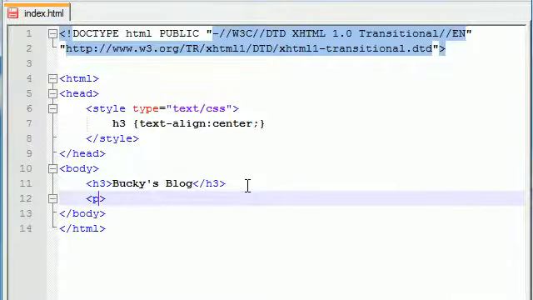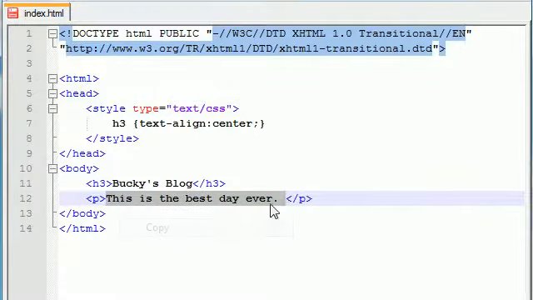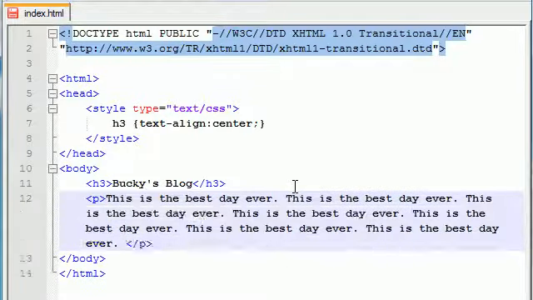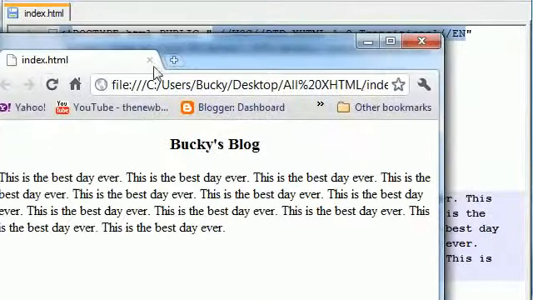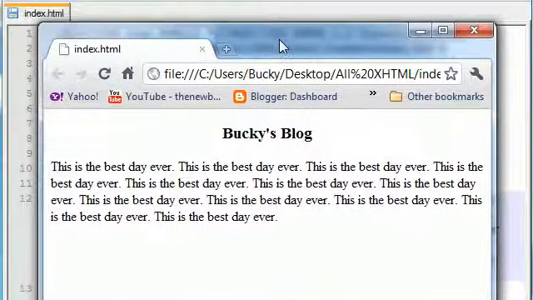So I'm going to go ahead and make a paragraph. And I'm just going to write, this is the best day ever. And let's just go ahead and paste this a bunch because I really want to get my point across that this is indeed the best day ever. So I'm going to write it like 8,000 times. So let's go ahead and save this and refresh. And it says, all right, this is looking pretty good. But this first line doesn't really stand out. It would be sweet if we could just indent this right here.